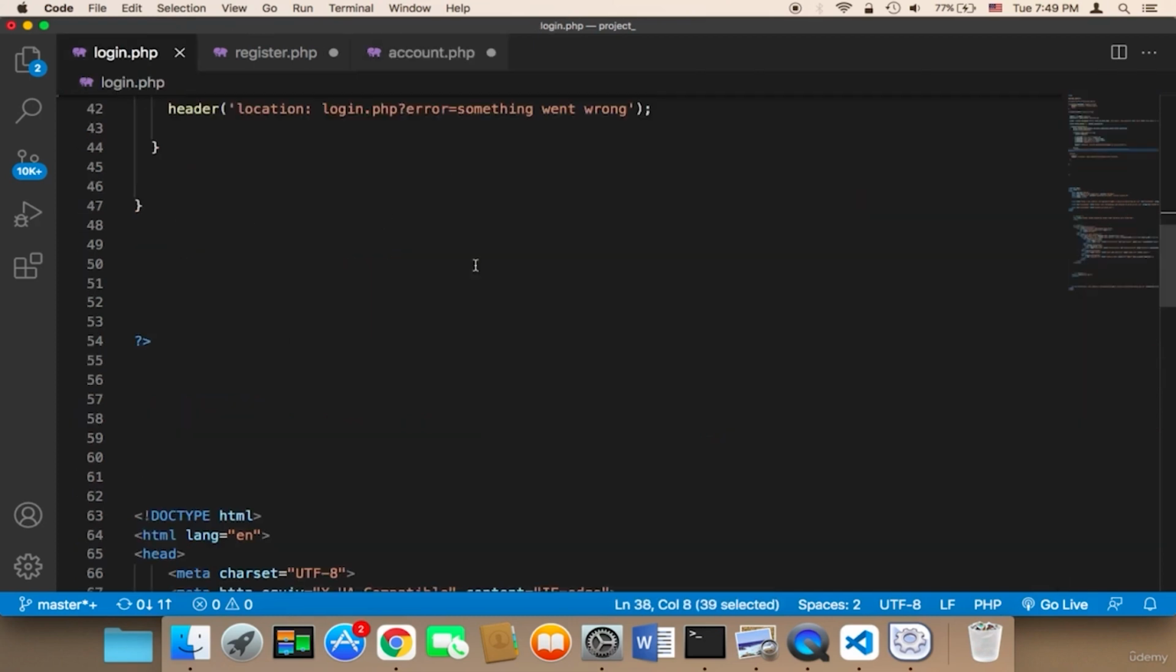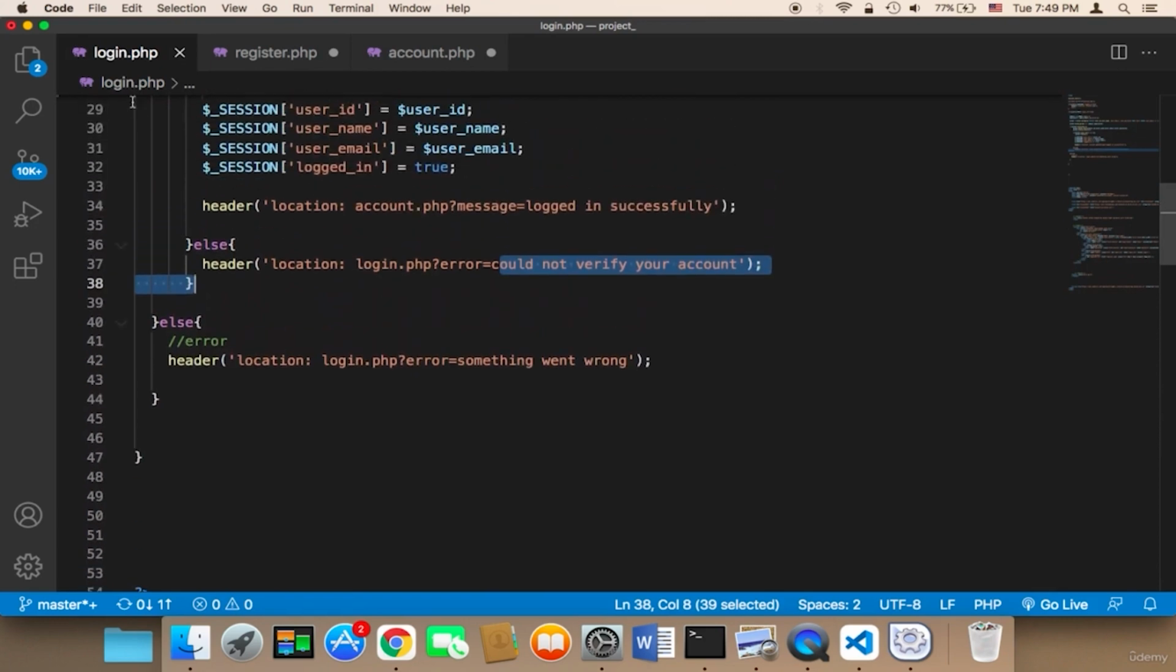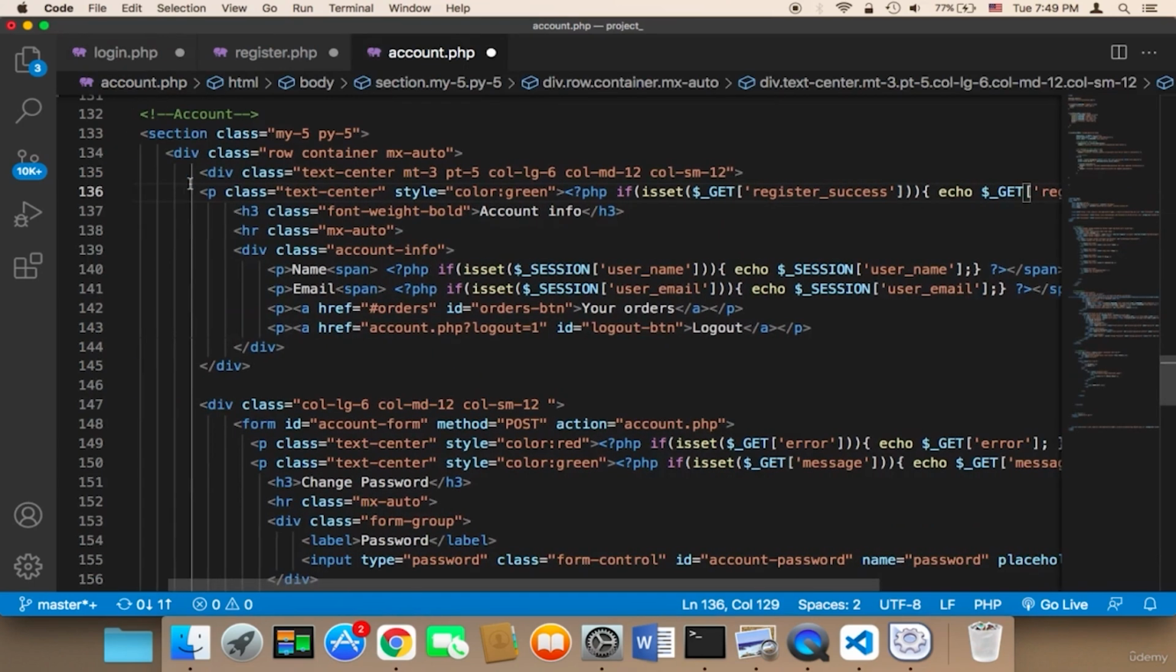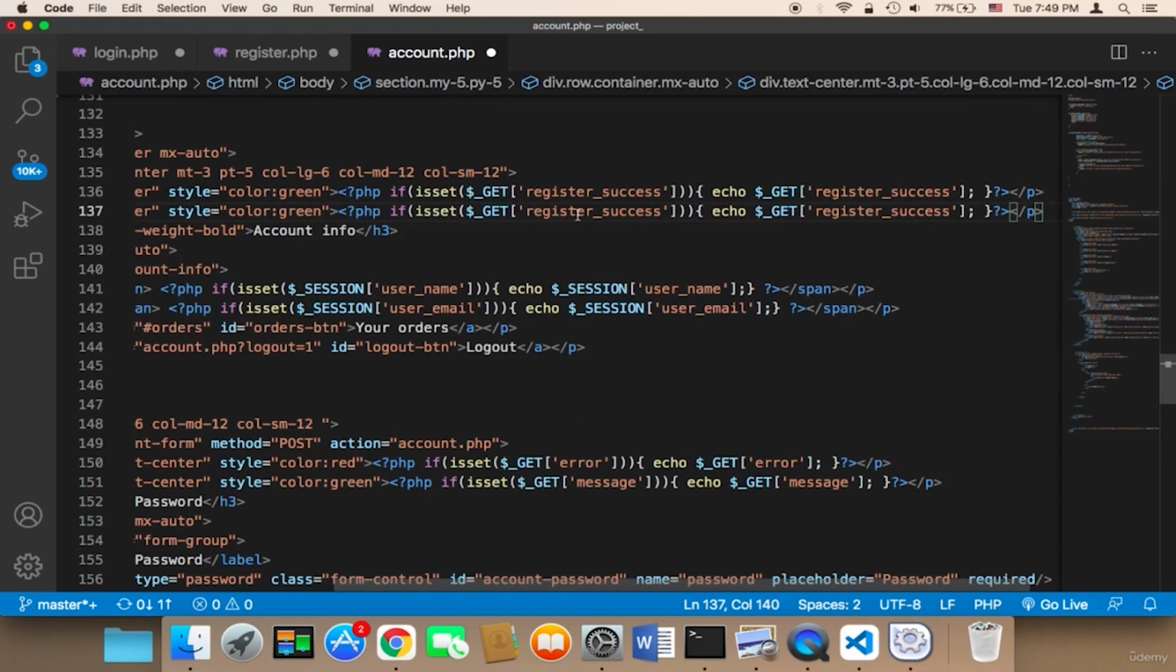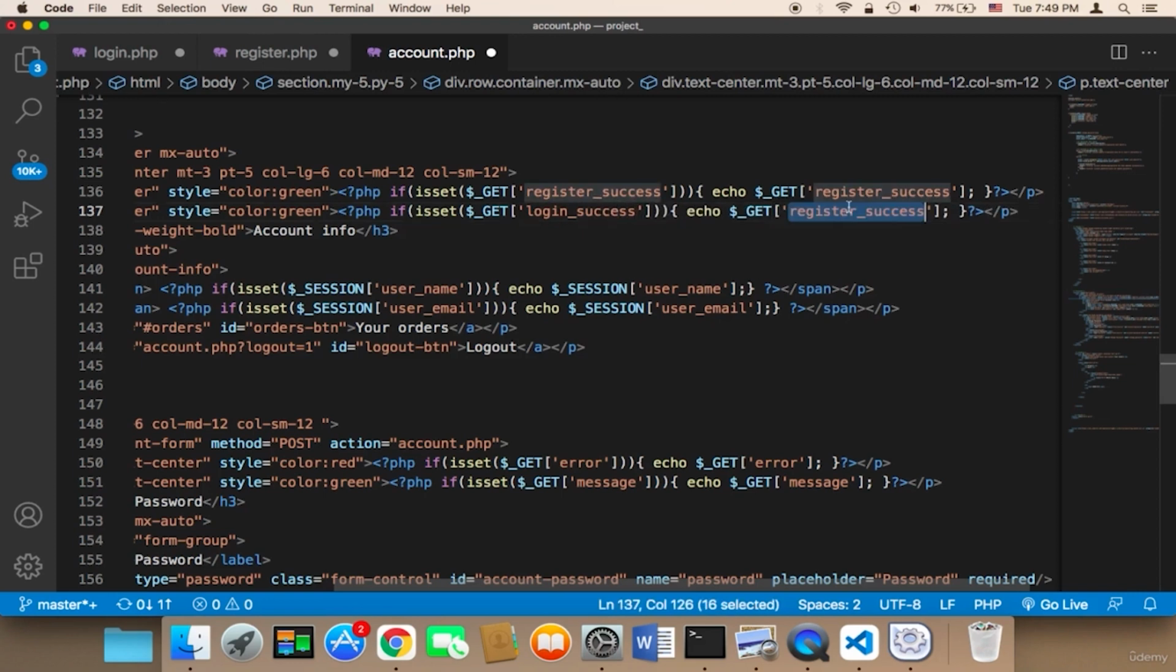Similarly, with the login, we have here a message. Remember, in the login we have error and message. Instead of message, let's say login underscore success, and that's it. So in case of success, I'm going to display this message as well. I'm going to copy this paragraph and paste it here, and instead of register success, I'm going to say login underscore success, and here login underscore success, and let me save and let's test this.